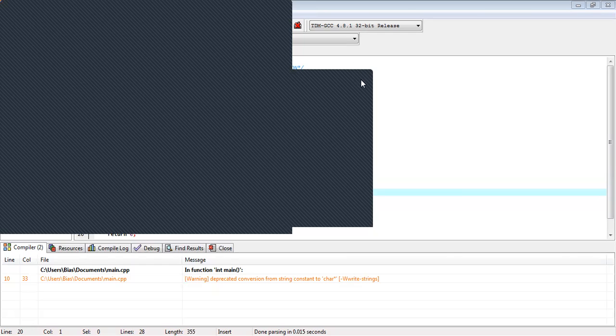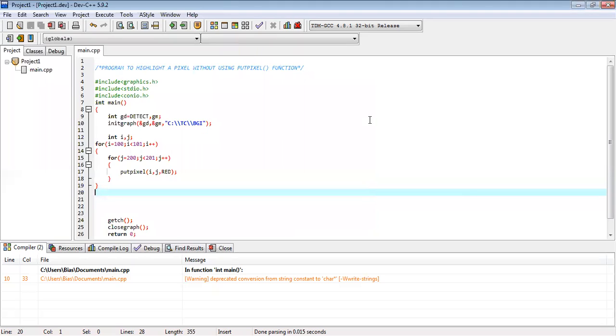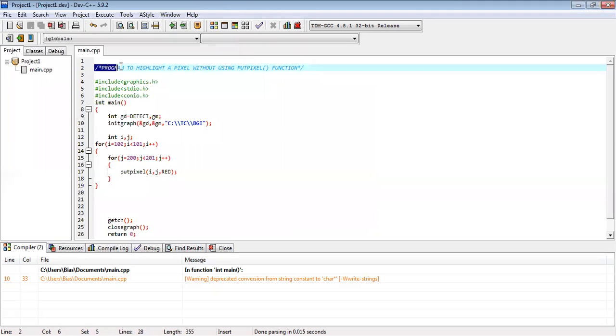So in using inbuilt functions, this is the program to highlight a pixel without using the putpixel function, that is, without directly specifying the value, how to use it using a loop. So we can always program using basic C language, and in addition to the inbuilt functions, at the basic level we can just use the inbuilt functions to highlight or to run the programs.